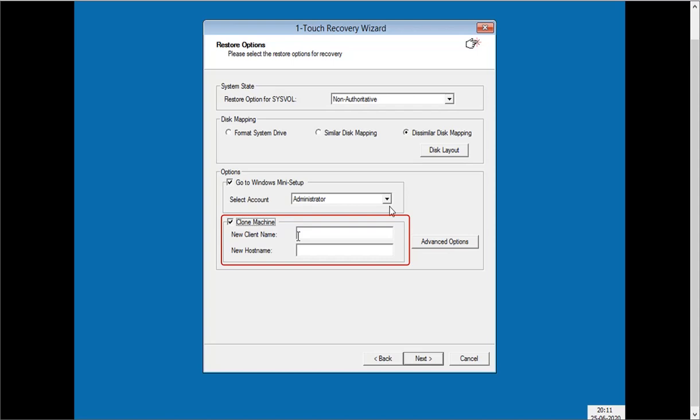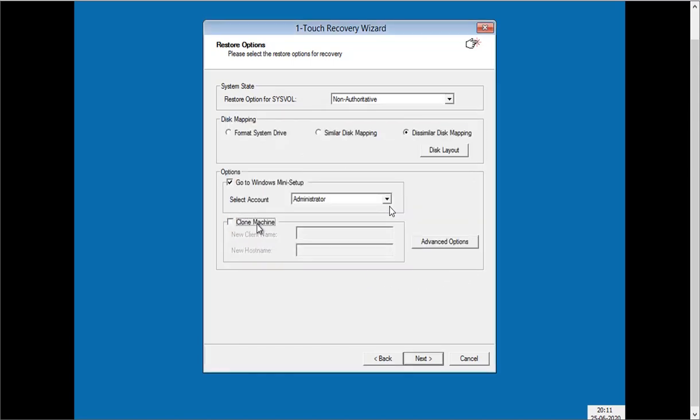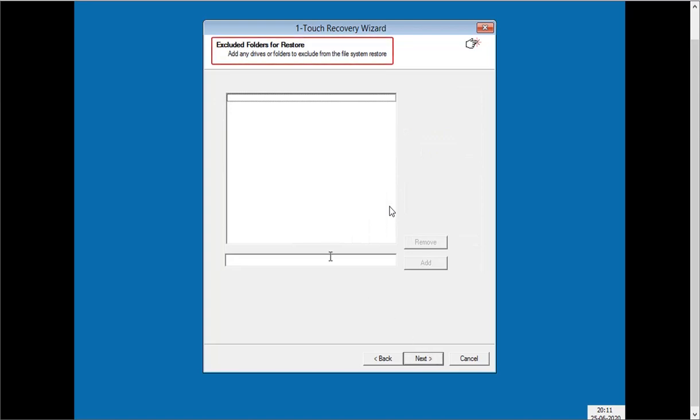The Clone Machine option helps you clone this server. Type in the new client name and new host name. Click Advanced Options. Enter the user credentials of an account that has domain access. Reboot server after restore is completed. Once done, click Next. On the Excluded Folders for Restore page, you can exclude any folder or drive from the full system restore. Enter the path of the folder or drive and click Add. Once done, click Next.